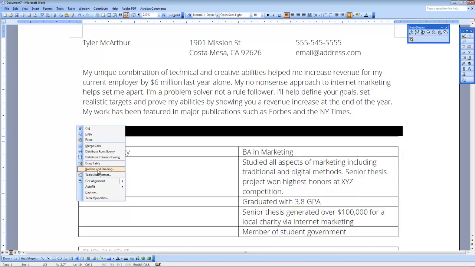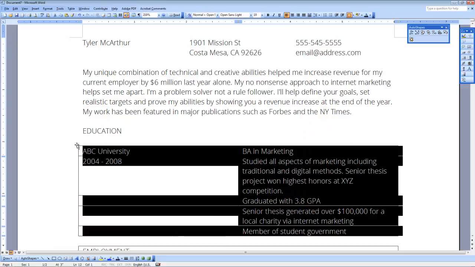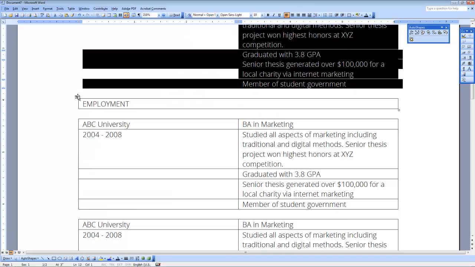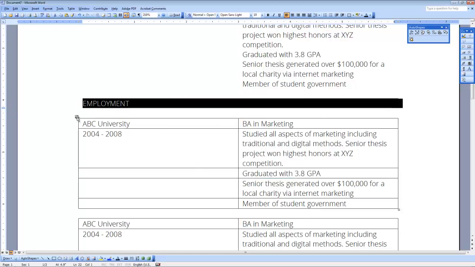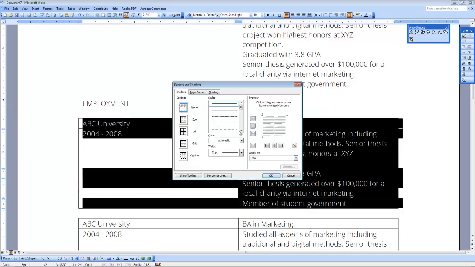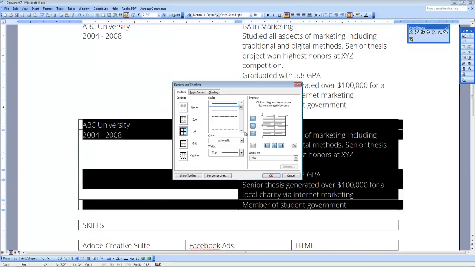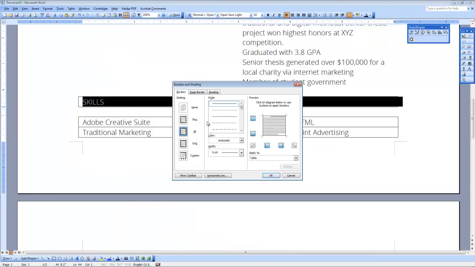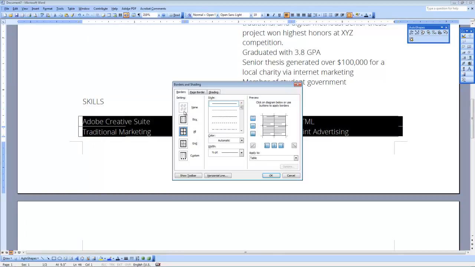So we can go right here. There's actually a quick shortcut. If you right click on it, you go to Borders and Shading. Borders, none, OK. Next, we'll go down to Borders and Shading, none, hit OK. And we're going to do it here for employment. And Borders and Shading, none. And the same thing here. And on this one, Borders and Shading. So it gets a little tedious at times, but it's pretty quick once we get the hang of it. And the last section here, Borders and Shading, and none.